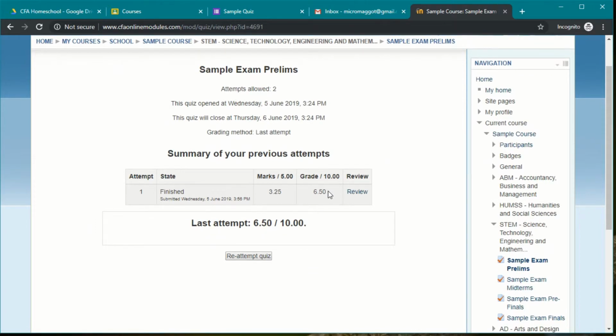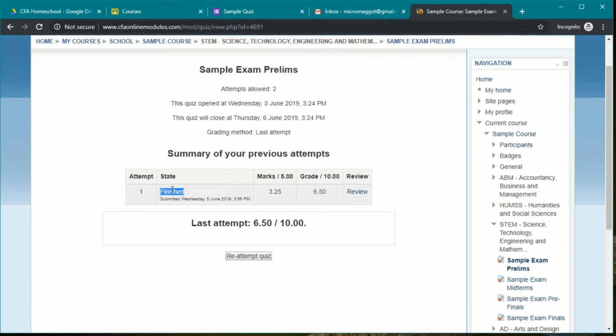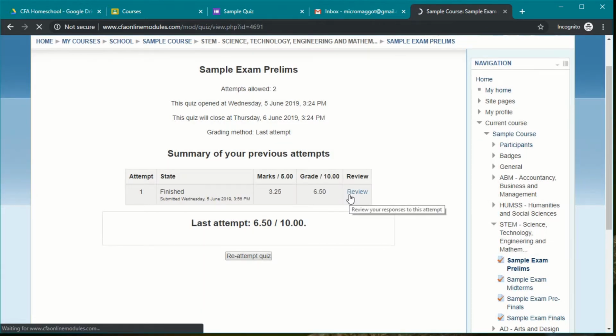So this is just an example. It's not exactly an exam. So I've already answered it before, and it says here finished, and I can reattempt the quiz because depends on your teacher. You can reattempt your exams depending on your teacher, not every subject. Anyway, for this one, let's reattempt the quiz. So number of attempts allowed are 2, and we are about to start a new attempt. So we're going to go ahead with that.